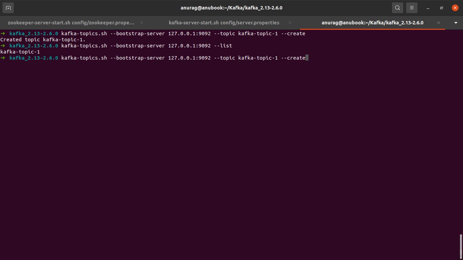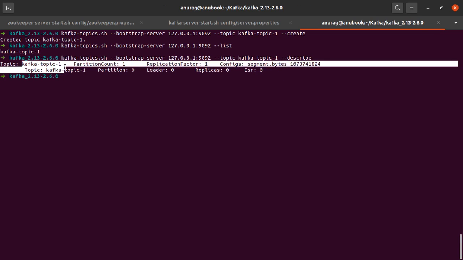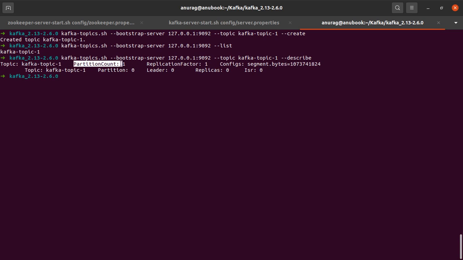Let's try to describe this topic next. So the topic name is kafka-topic-1. What happens when I try to describe it? Okay, we can see the name of the topic. We can see how many partitions does this topic have. In this case, it is one. What is the replication factor? Again, one. Some configs.